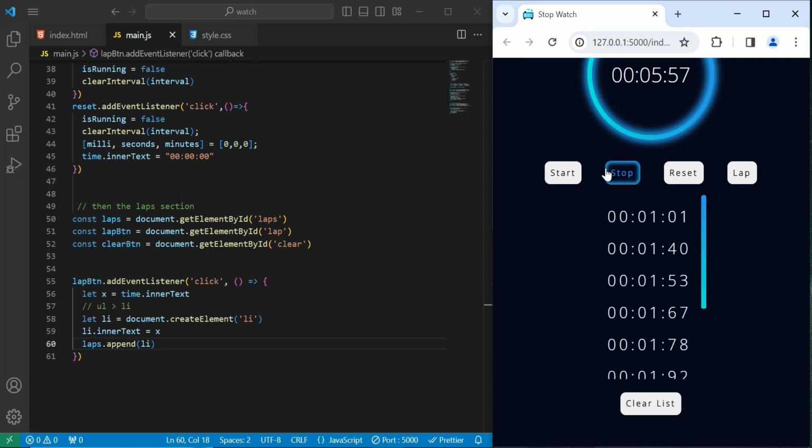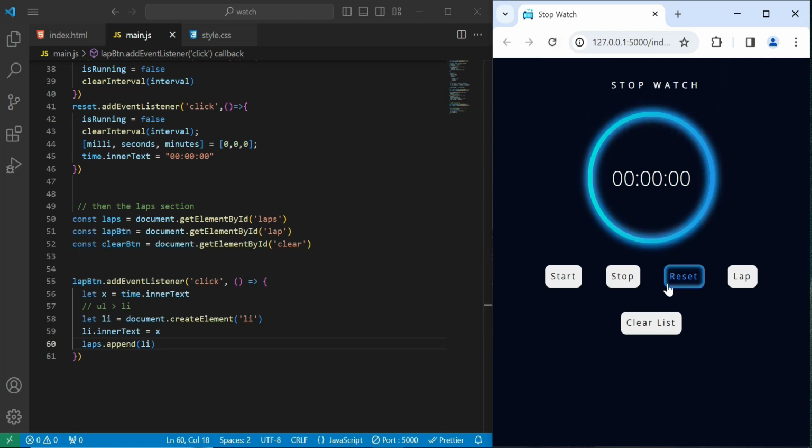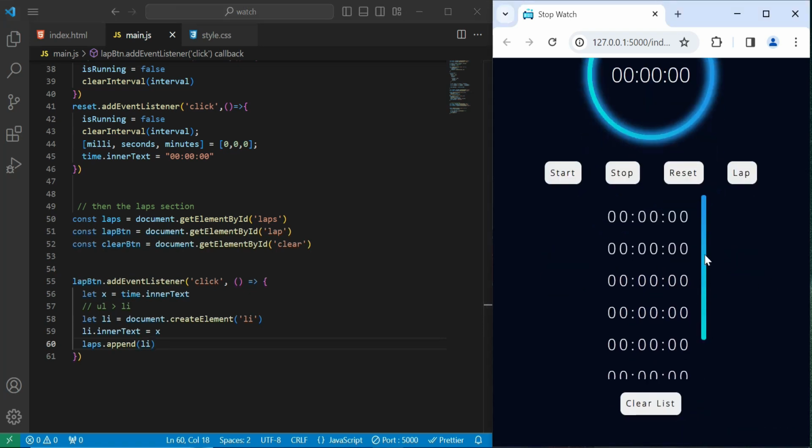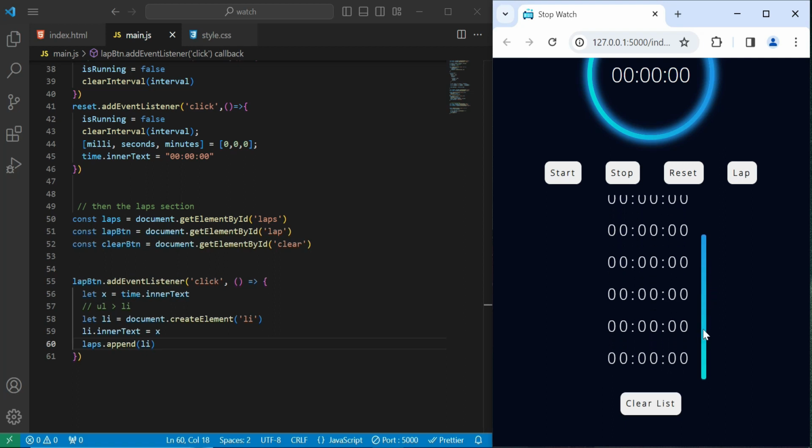However, we have a little, not bug, just a fancy thing that I would like to add, which is that every time we hit lab, it's only going to show you the previous lab and not the last one, which is at the very bottom of that list. So how can we do that exactly? We need to deal with this scroll bar. We need to tell JavaScript to show the scroll bar at the very end, the last child of that inner list.